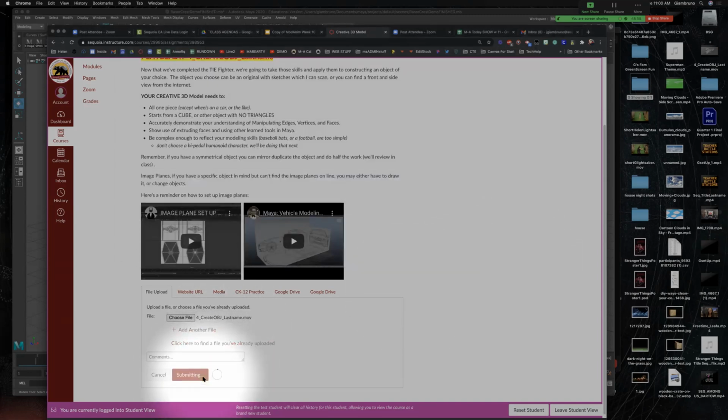Now, this will take some time. This will take anywhere from a minute to, depending on your internet speed, maybe 10 minutes. If for some reason Canvas breaks the connection, you can always try doing a media upload or a Google Drive upload. So you can upload it to Google Drive and then link it. You can also upload it to YouTube and paste the URL. I'll take any way possible.